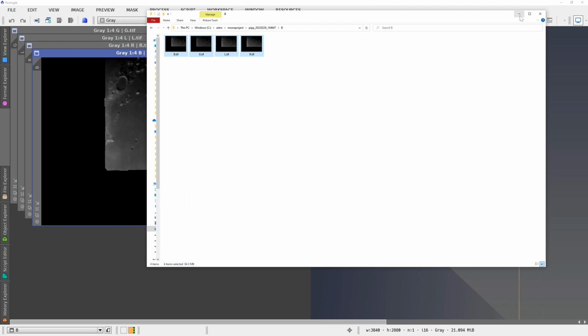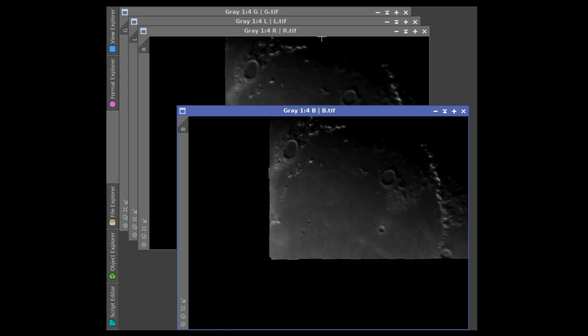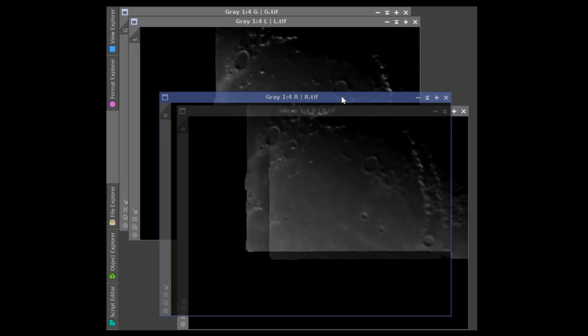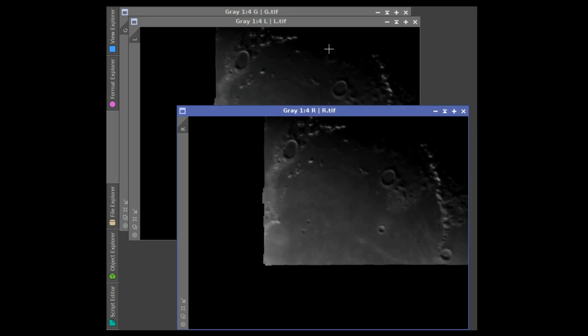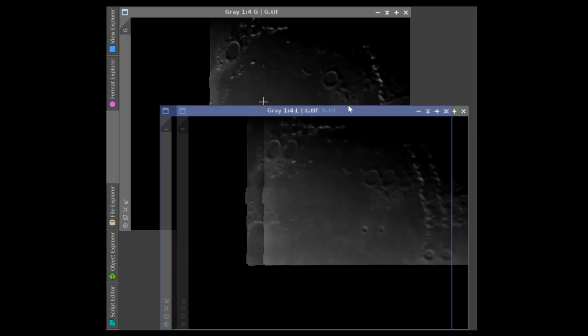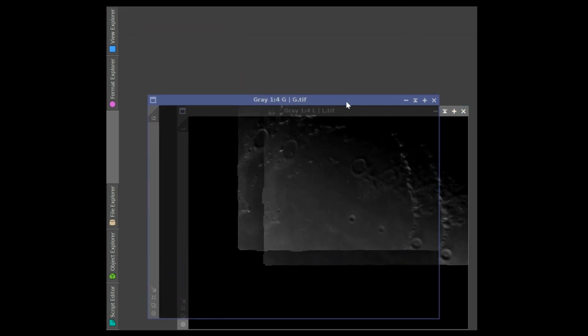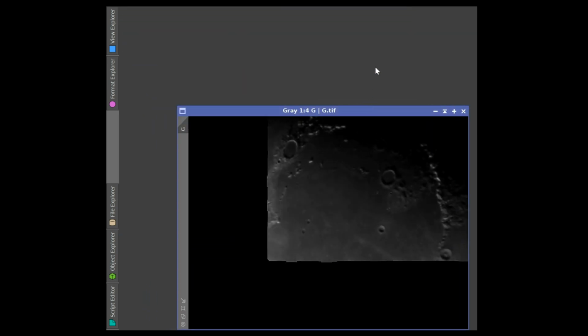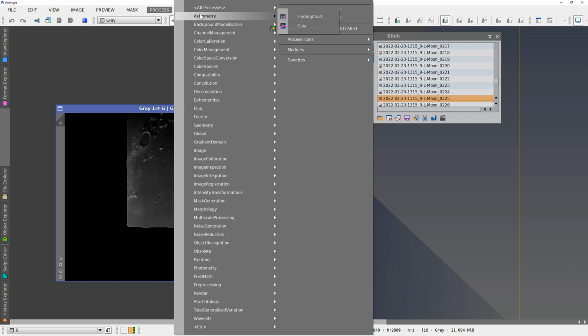Now I'm using PixInsight for this, but you can just as easily use Photoshop or GIMP or any other software to combine these, but let me overlay this. So you can see perfect match here. If I overlay this one, perfect match here. If I overlay this one, perfect match. So we're looking good.